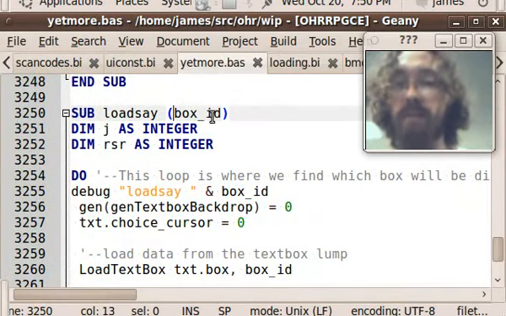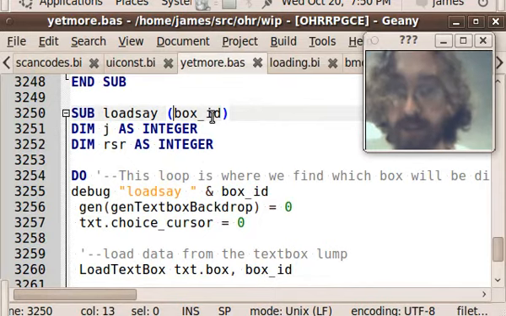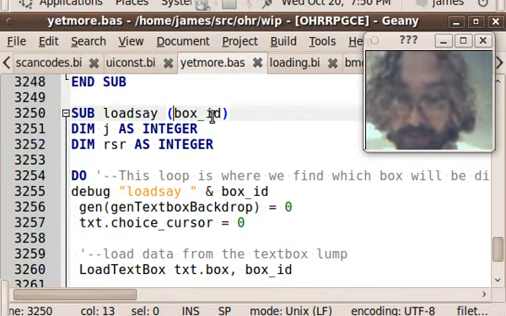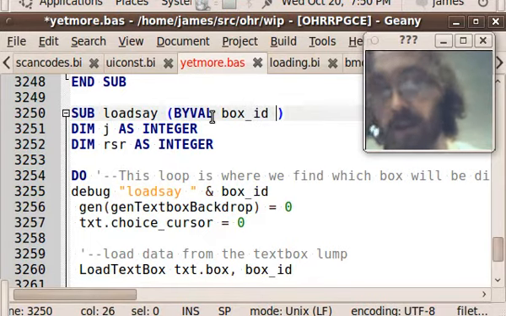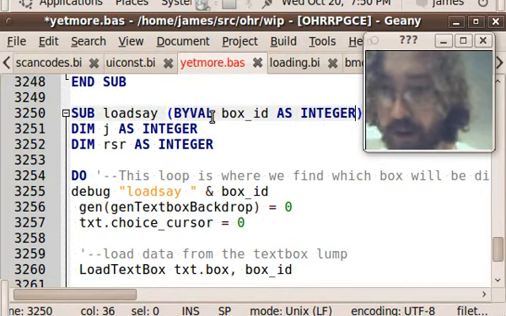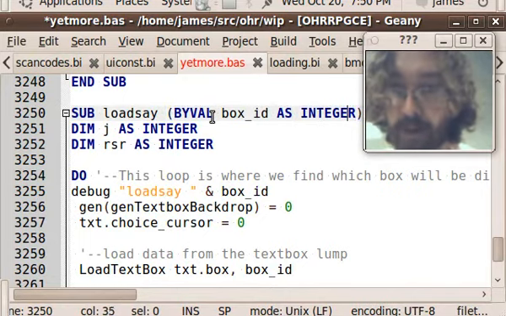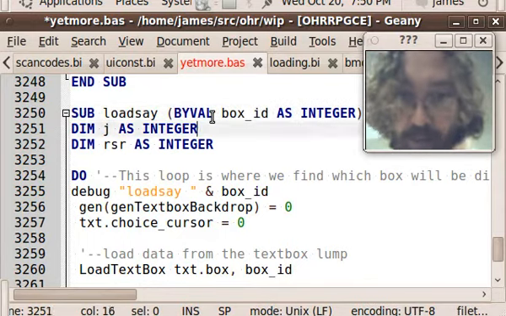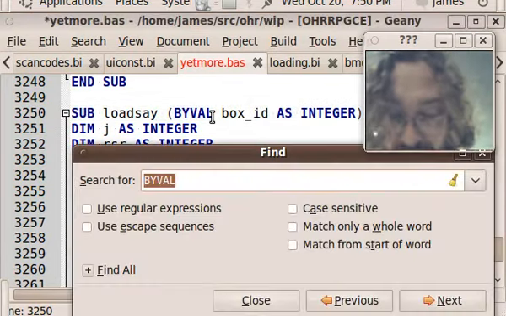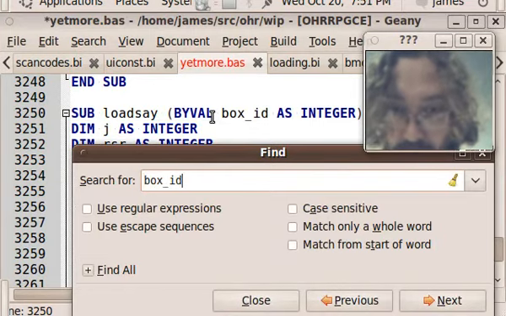Okay, sub load say. This load say, you can tell by its awful name, is a holdover from the QuickBasic code. So nothing's explicit. So byval box ID as integer, and it was assuming we meant byref, but we actually want byval. So then when we change box ID later, box ID, okay.